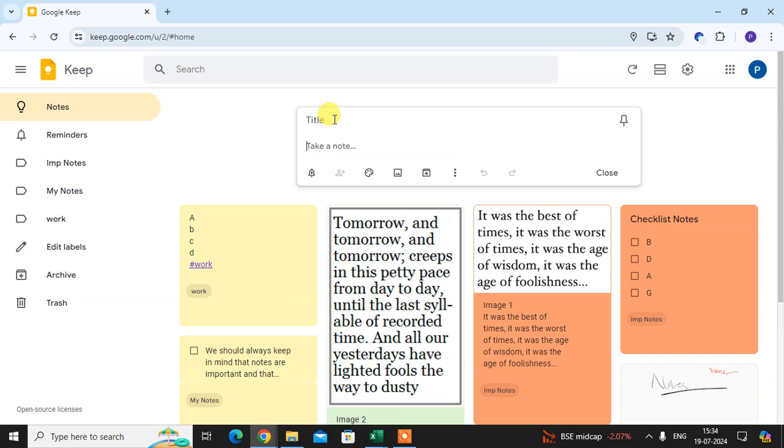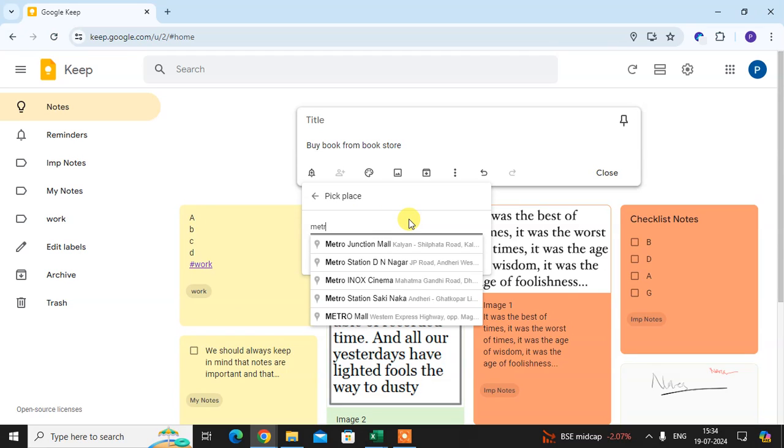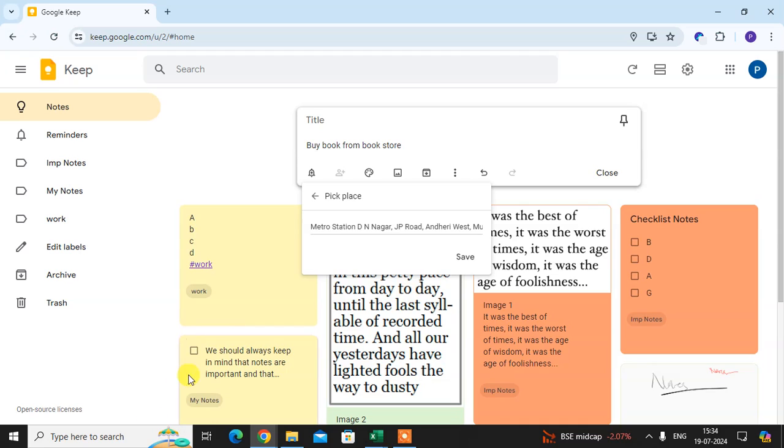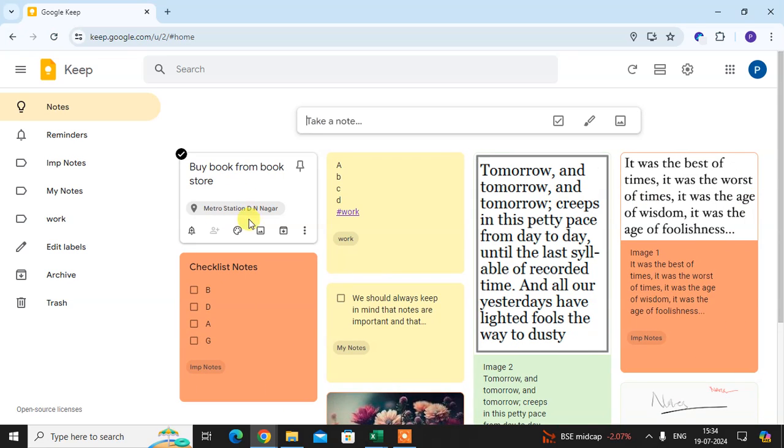First, I create a new note here. I just enter "buy book from bookstore". Okay, and I set the reminder here. I just click on it and pick the place, a metro station. I pick the metro station DN Nagar, save it, and just close this note. When you reach this metro station, the reminder will pop up in your Google Keep.